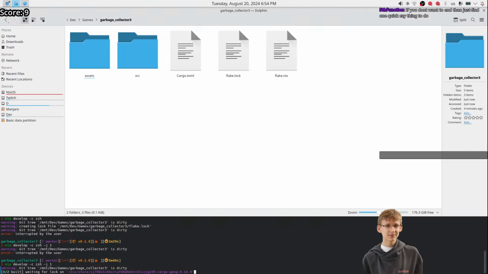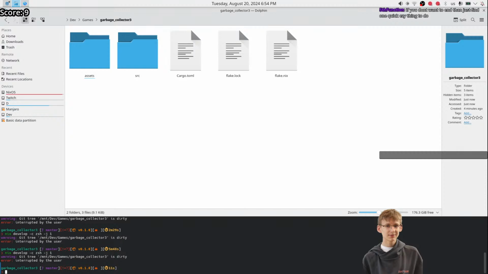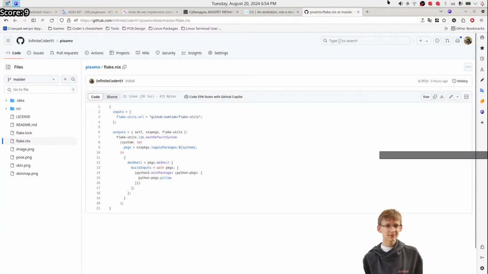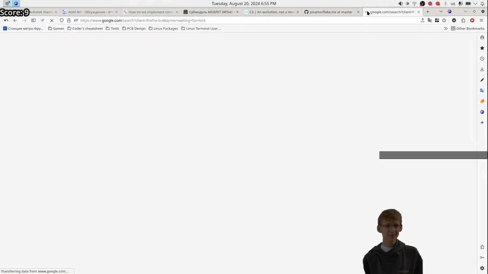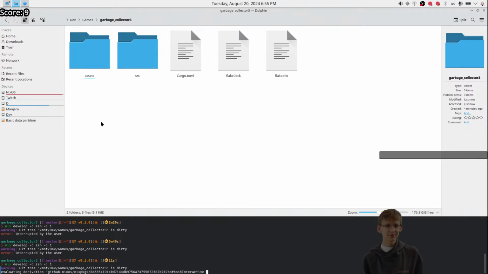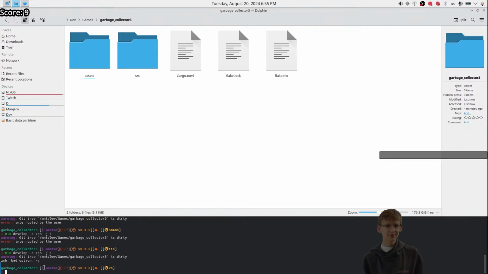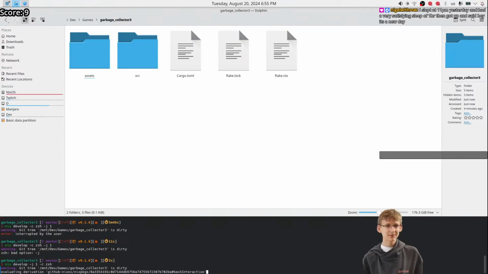Waiting for lock. Come on. One quick easy thing to do. I mean, we need to do a game for the game jam. Okay, so infinite waiting for lock. Nix waiting for a lock. What?